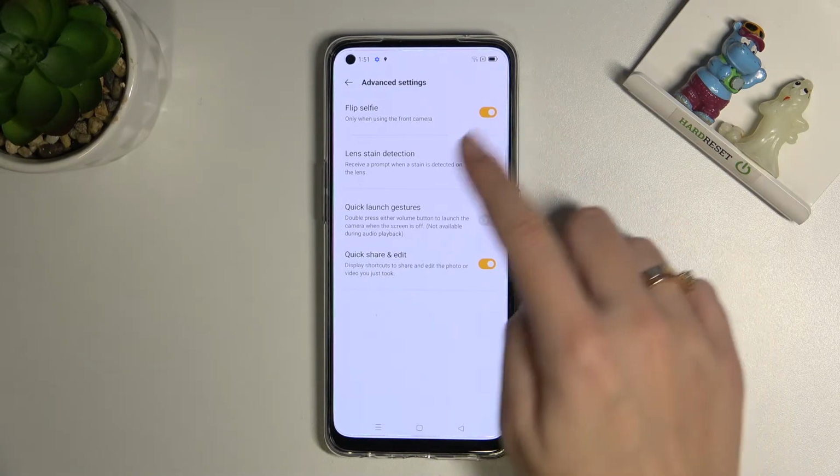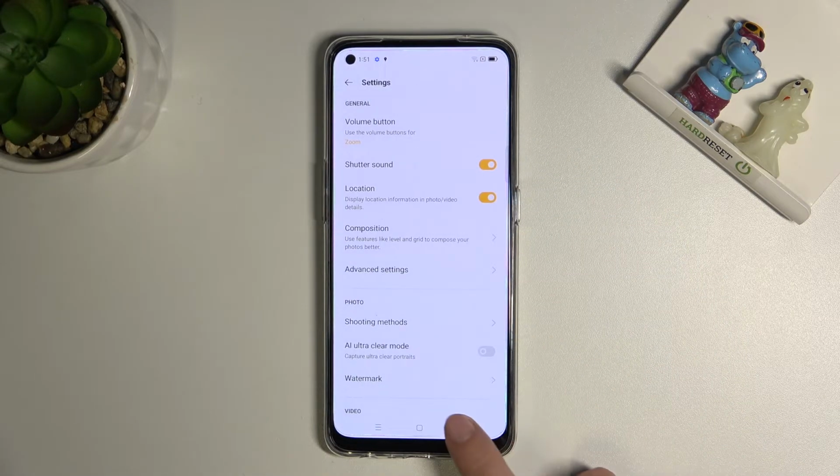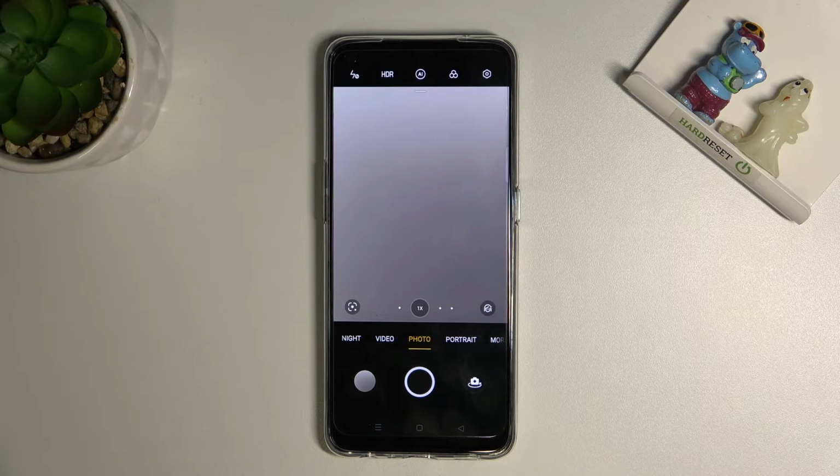And when we want to use this we have to remember that this only works when we use the front camera, so of course we can simply change it from the back to front by using this button on the right.